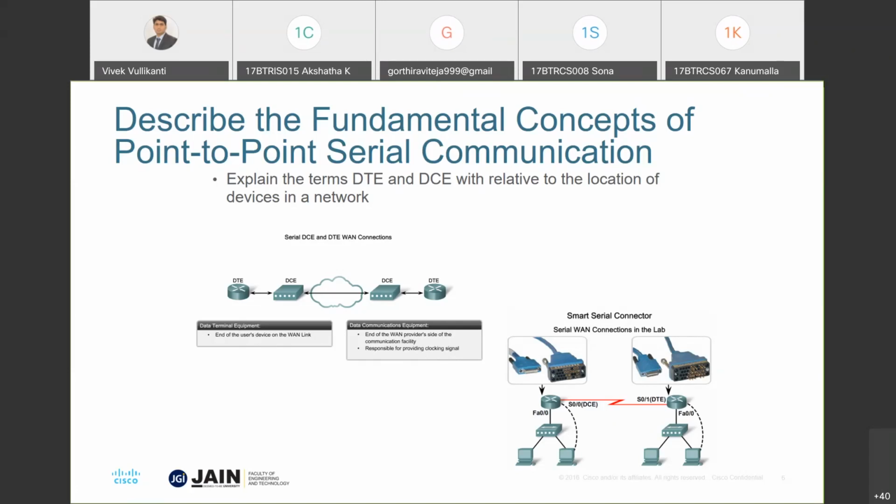DTE represents data terminal equipment. DCE represents data communication equipment. Now, when do I use a DTE or a DCE? For router to router, I'll come back to that. We have the second topology here. We'll come back to router to router.